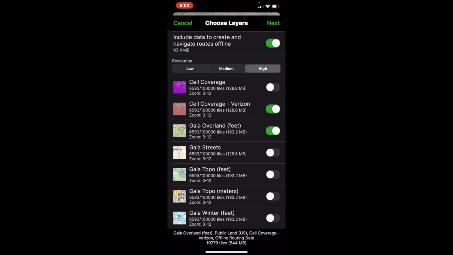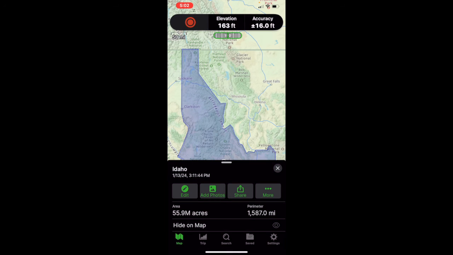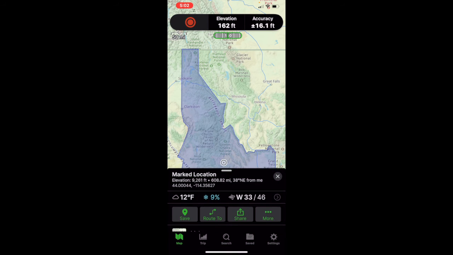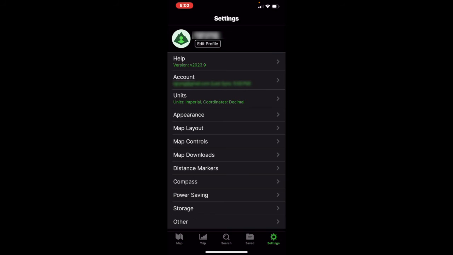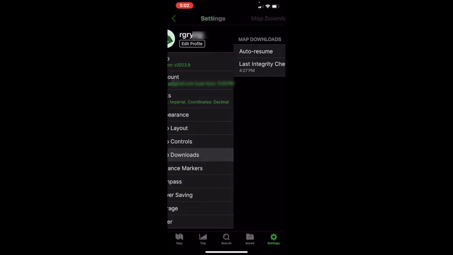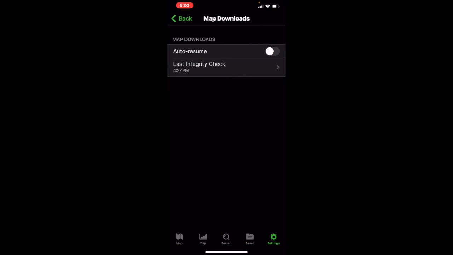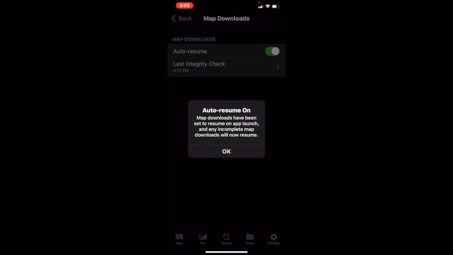And if I wanted to download this now, all I do is click next, and it's the same process as we had earlier. But for now, I'm going to cancel it because I don't want to save this yet. And I'm going to show you one more thing that you need to know, which is down in the bottom right hand corner in Settings. From the settings screen, we're going to pick Map Downloads, and you will see an auto resume selection. I have it off right now, but typically I leave that on, so I'm going to turn that back on now.